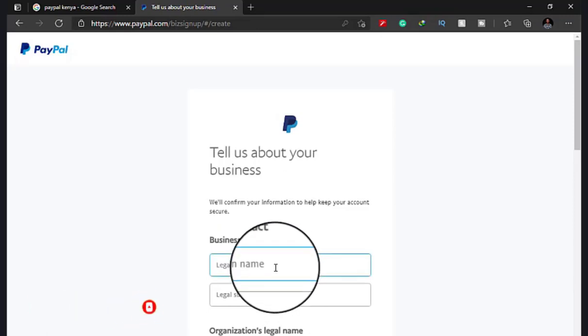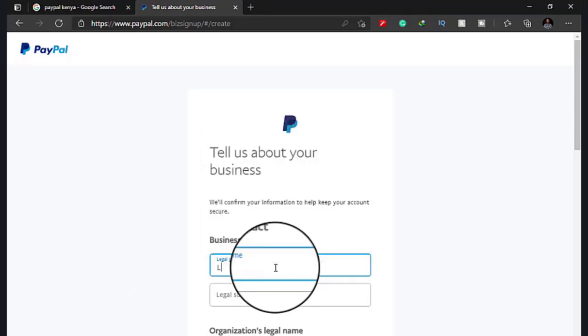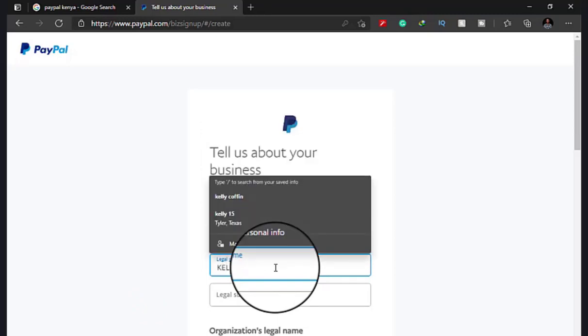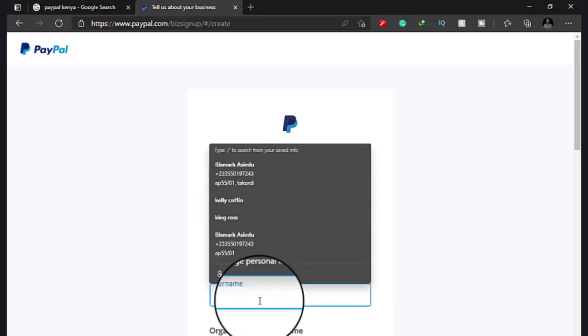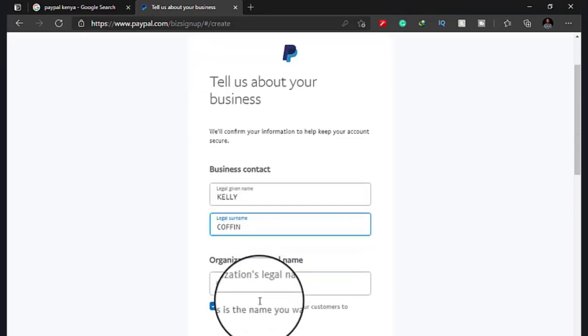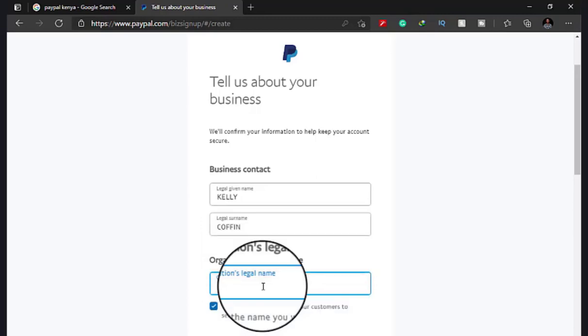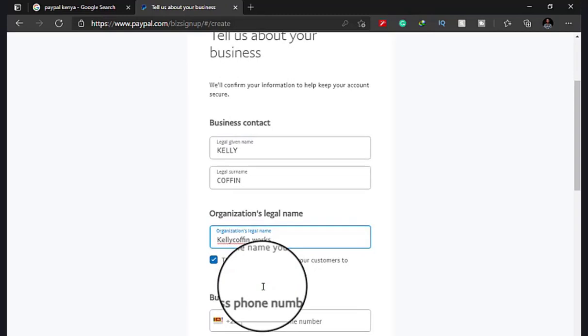Then they will ask you to enter the business contact, as in who they will contact, the business owner's name. Then you enter your name, as you can see how I'm doing it. Organization legal name, the name of your organization. Then you enter any name you want, because we are not creating a business account, but we are using it as a personal account, so we just enter any name you want. As you can see, your name, it just works.